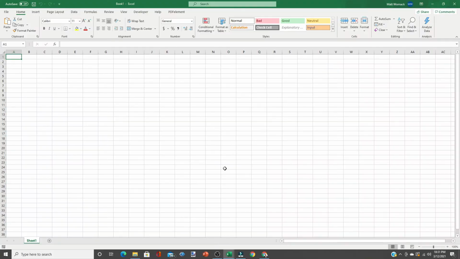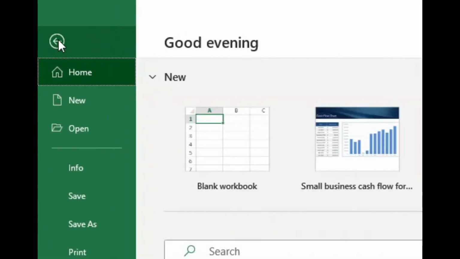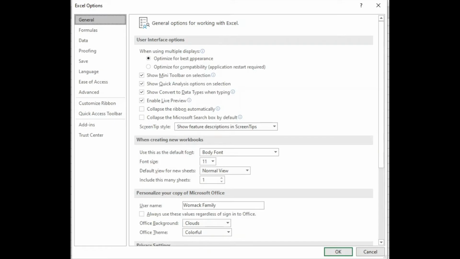The first step in activating the Developer tab after opening up Excel is to go up to the word File on the menu bar. Click on File. Next, go all the way down to the bottom and you'll see the word Options. Click on Options. This will bring up the Excel Options box.